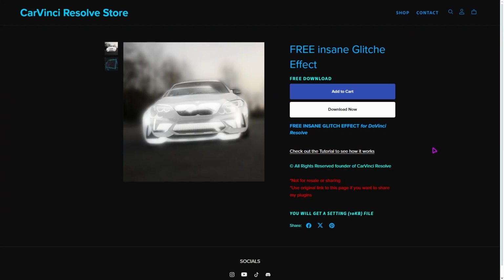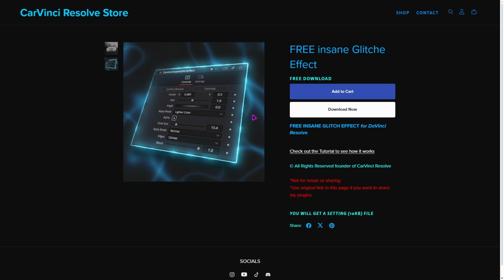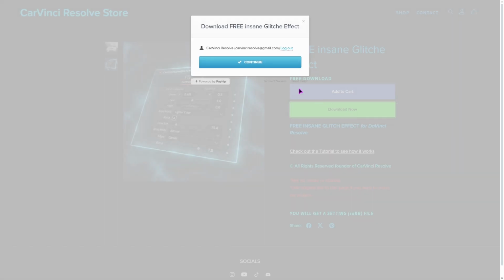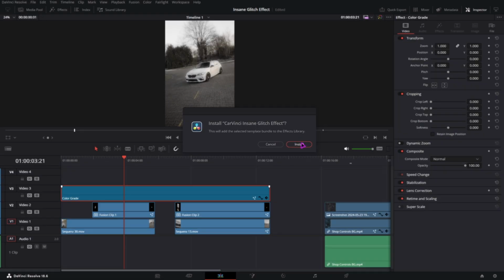To download the effect, go to the link in the description and copy it and paste it into your browser. Then you will get to my Davinci Resolve store. Here you can see the preview and all the controls. To download it, just click on download now and go through the download process. After that, you will find the DRFX file in your download folder. Just double click it, go to Davinci Resolve and click on install.